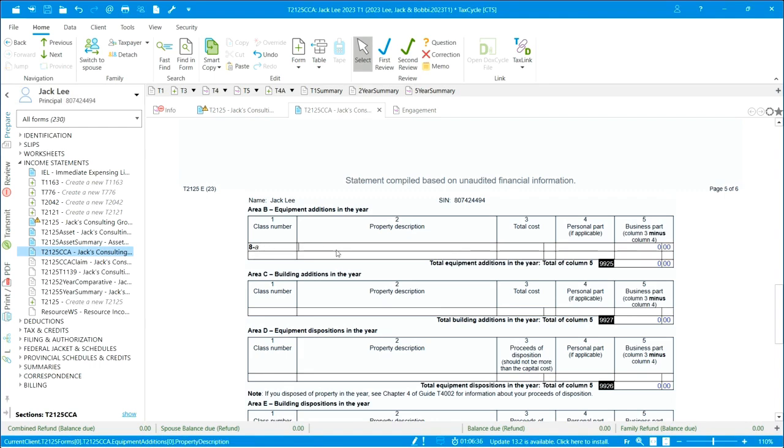Another thing we want to mention here is a proper description. So let's say it is Jack's desk, and he bought it for 500. And here we can specify his personal use. So let's say he was using that desk half of the time for personal use, and half of the time for the business. So let's say 50%. And as soon as you hit enter, you will see on the right side, the business portion has been automatically calculated for that particular asset.